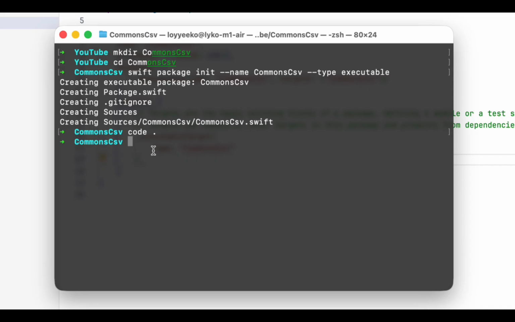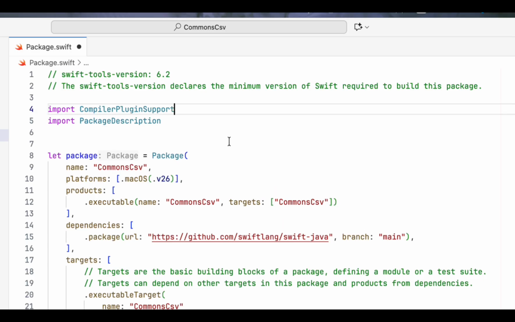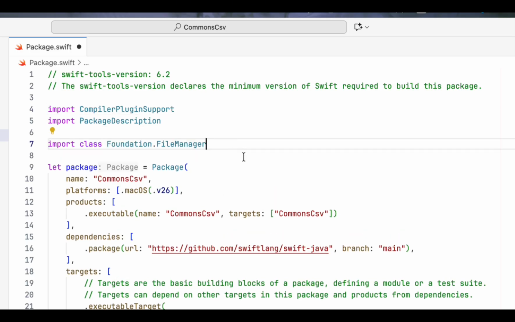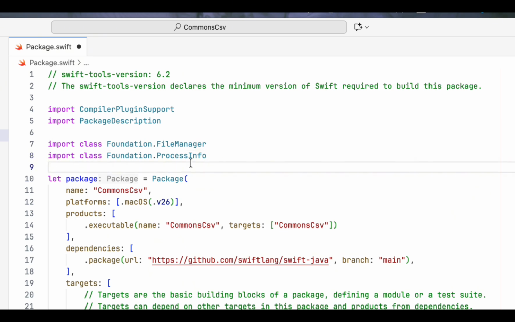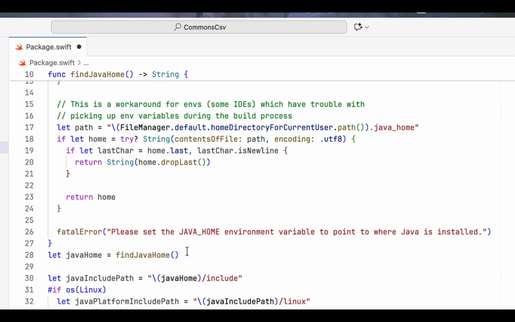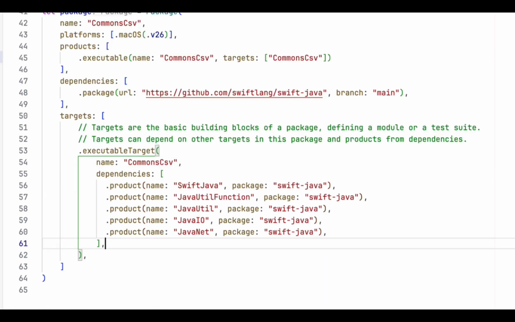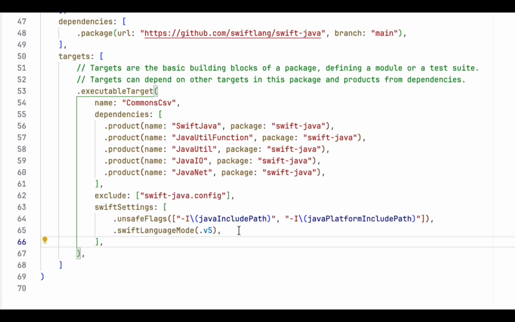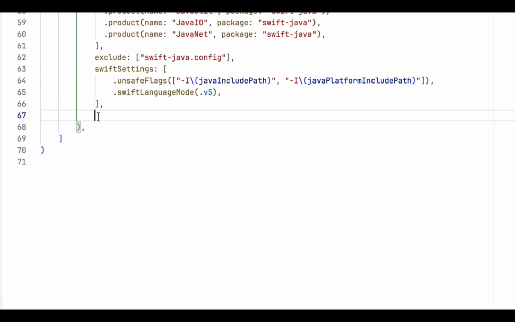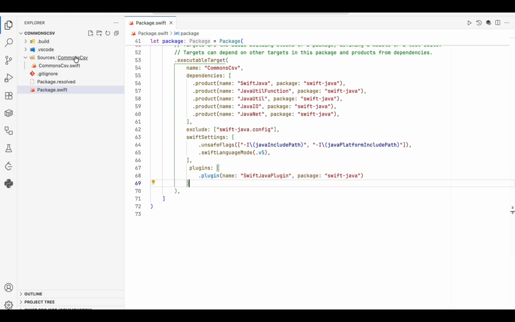Now, we are going to add a new dependency called Swift Java. And then we're going to need another function called findJavaHome. If you want to know why and how we're going to do it, you can watch the last video. I can link it inside the description. Now we're adding dependencies as well as the necessary settings to access the JVM and the plugin to tell our Swift package manager what to do.